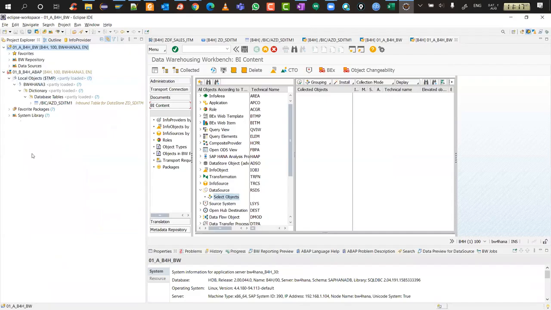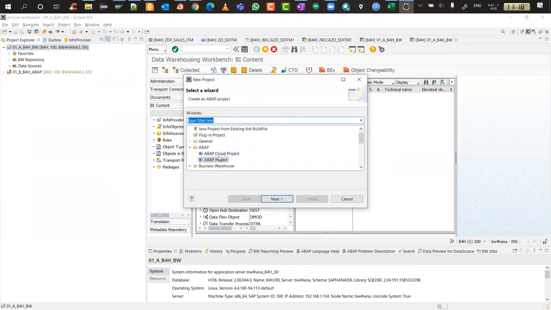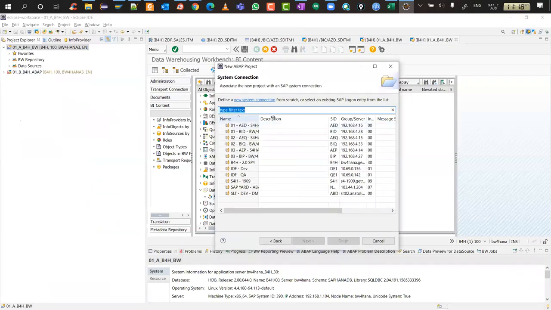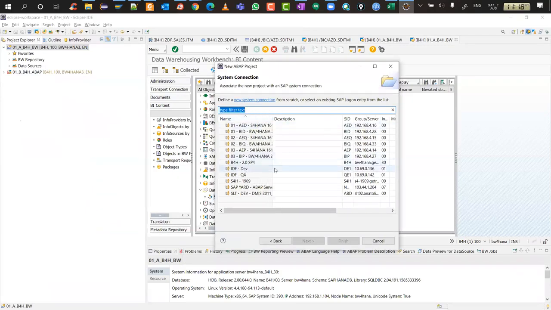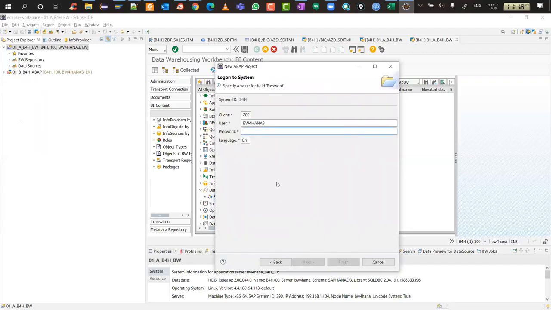So if you are on S4 HANA, I have not added S4 HANA, so let me add S4 HANA here. I'll add a project, and for S4 HANA I'll go for ABAP project because I'm not using the embedded BW there. So I'll just use this one. Let me log in there. I'll show you how you can check the data preview from a CDS view.